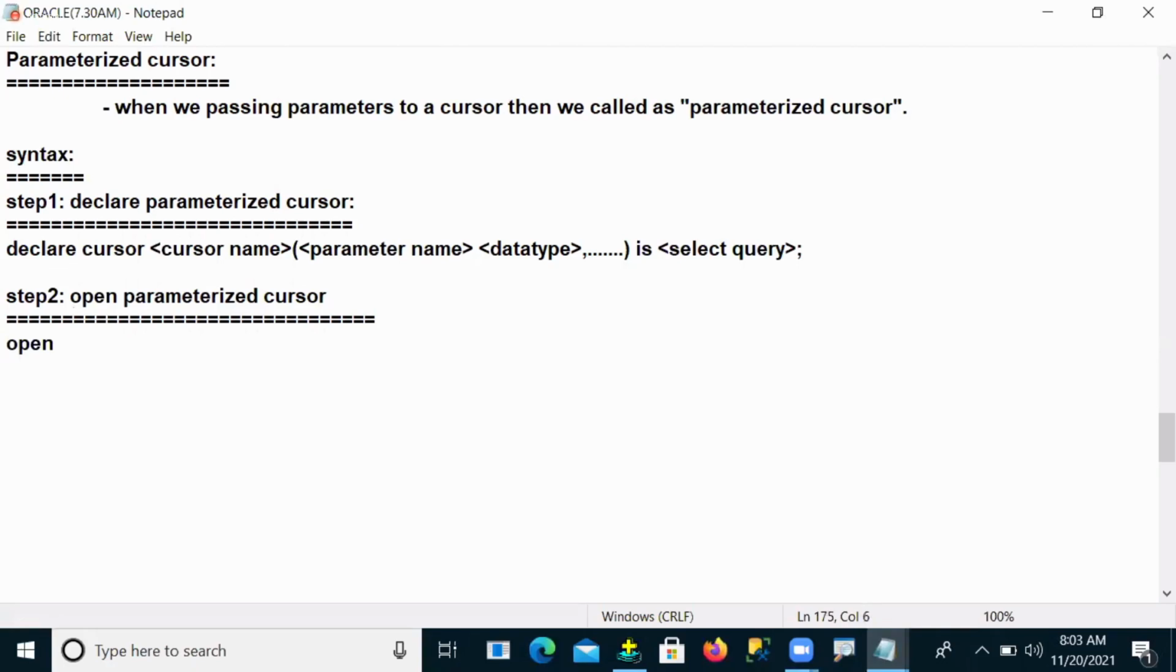Then simple, open. The name of your parameterized cursor means you have to send your parameters' names. Okay? Right. So these are the two steps, guys. These are the two steps we need to remember whenever you want to create a parameterized cursor. Okay, so one example on this.